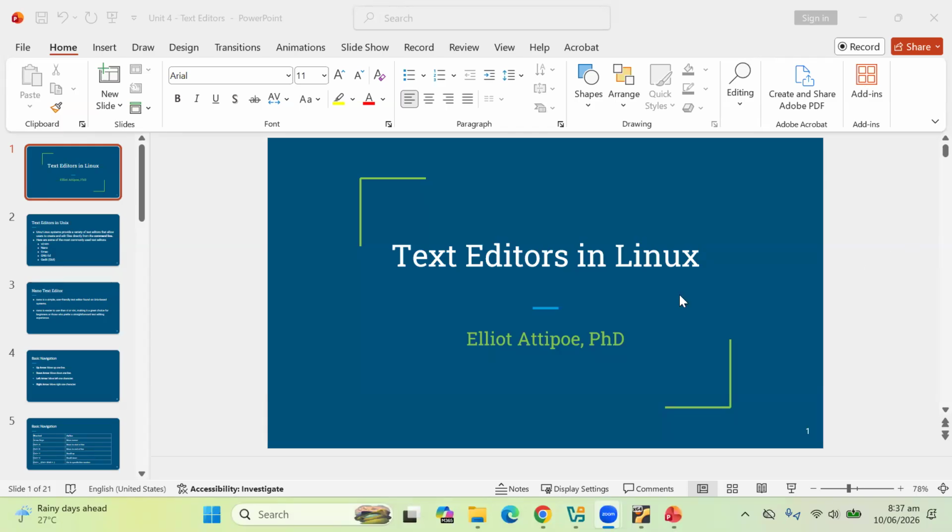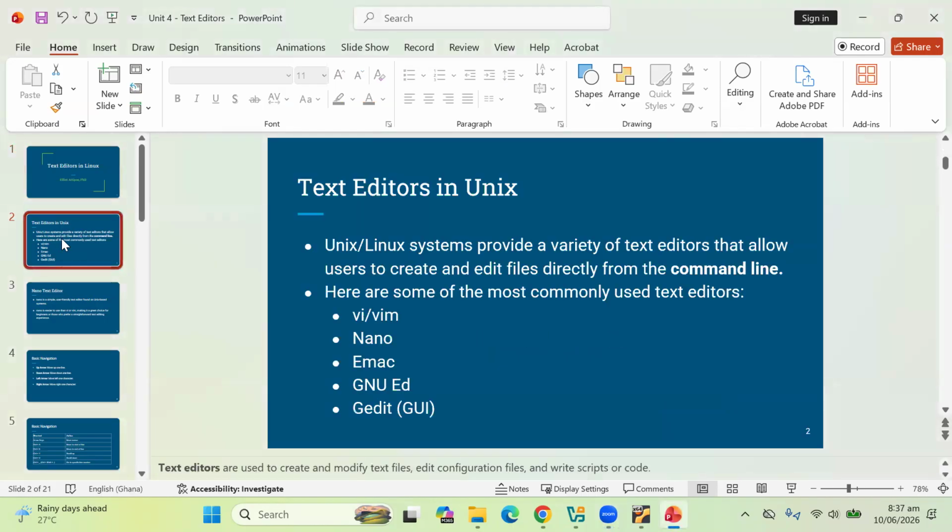All right, so today we are looking at text editors in Linux. Text editors in Linux. So text editors, they are used to create or modify text files.